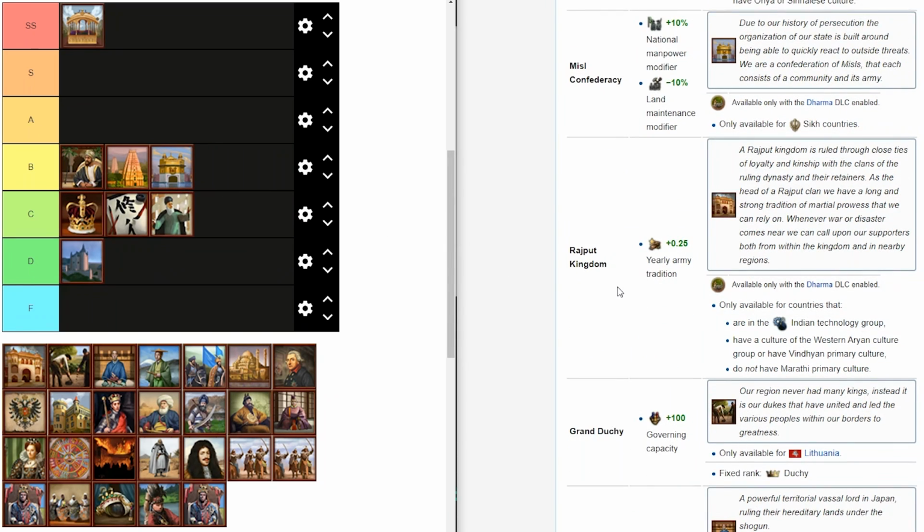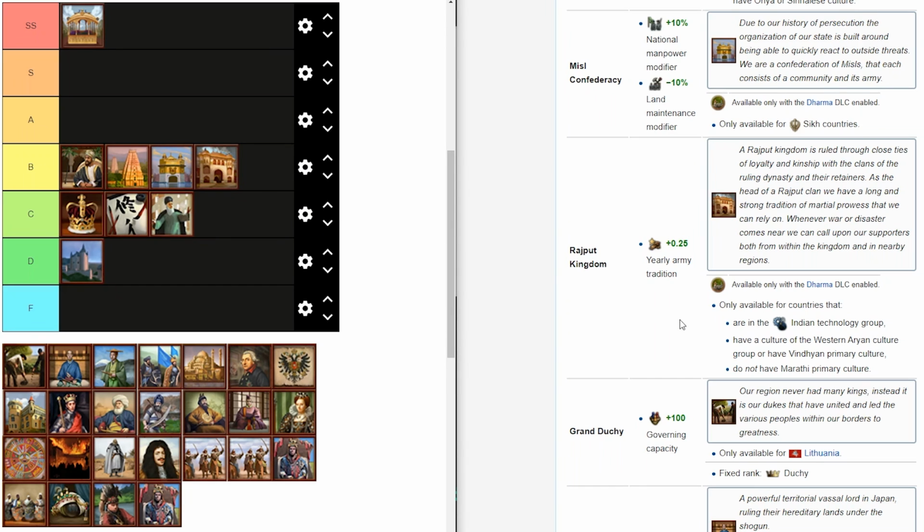The next we're going to look at is the Rajput kingdoms, which gives yearly army tradition of 25.25, which honestly isn't that much. However, when you add in all of the special government reforms that you can do down the line in your government reform tree, using the Rajput or the Western Aryan or Vidyan primary culture, the bonus from this actually adds up. So I'm going to give that also a B.